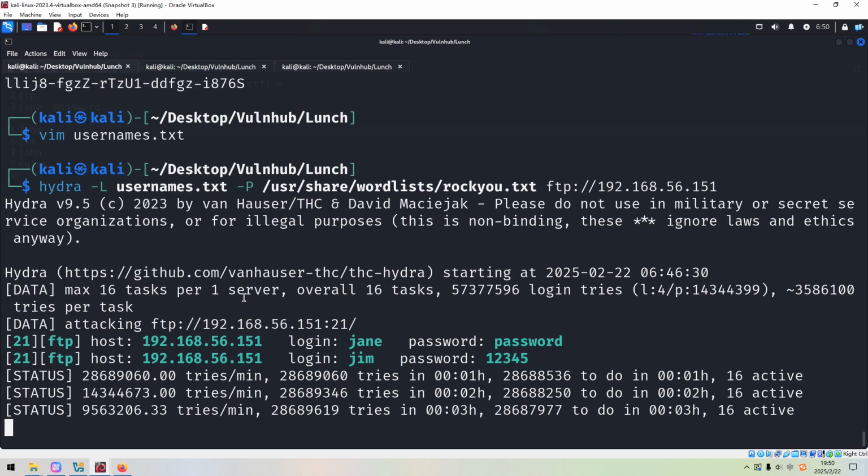Now so far we just got 2 sets of credentials, Jenny and Jim. We need to see whether we can crack the password for another user within a reasonable time, for example, like 5 minutes, or we cannot wait too long.